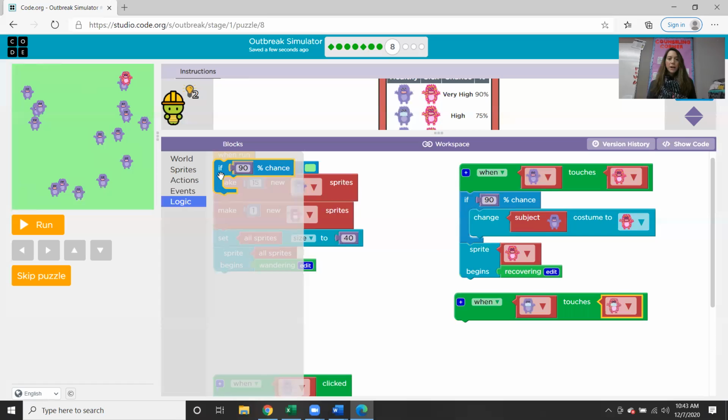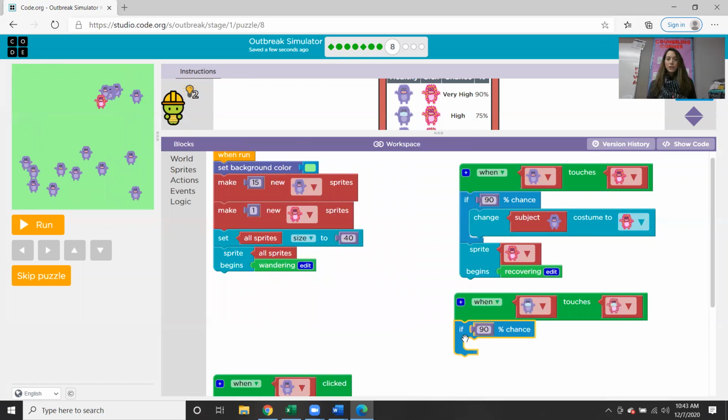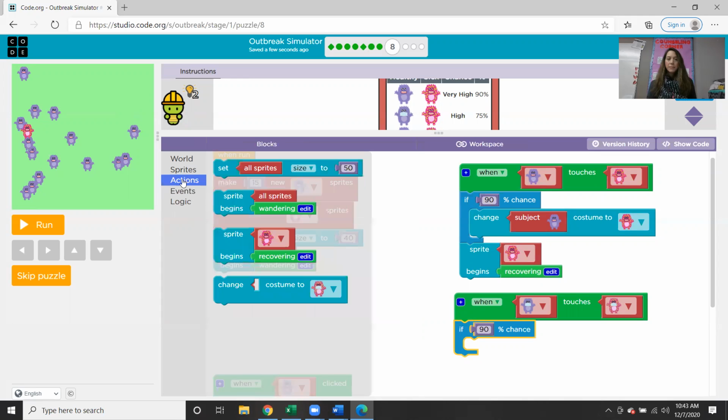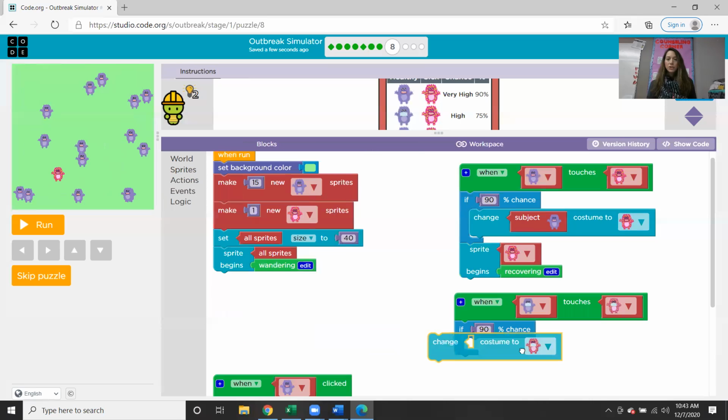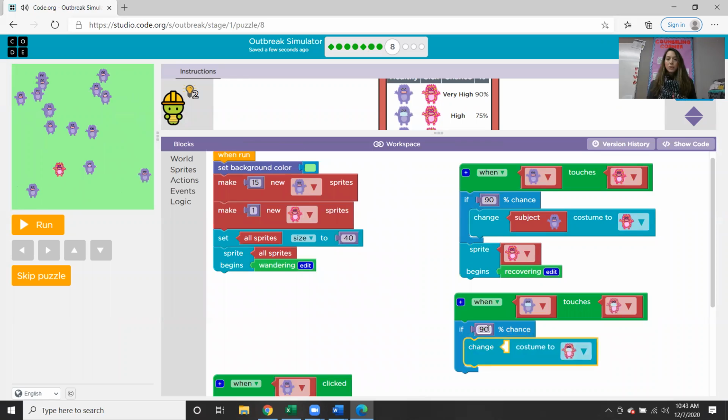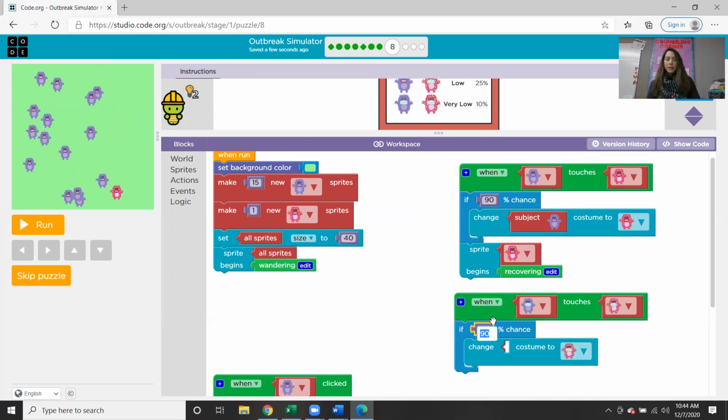Let's get our logic block. So what will happen? So we also want to go into actions, and get our change costume block. So now we have, remember, let's look at our chart. They're both wearing masks, it's about a 10%. So we're going to make this 10%.